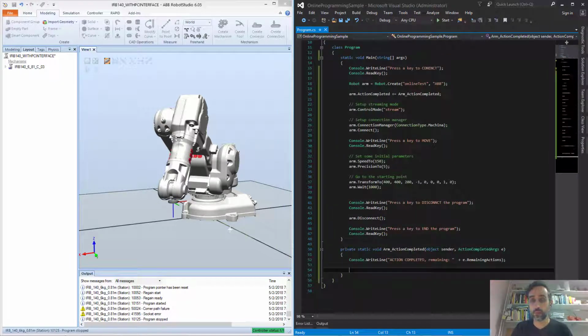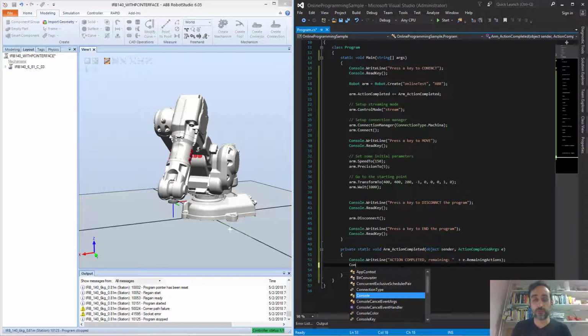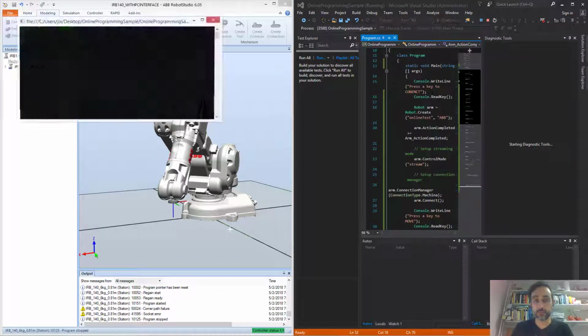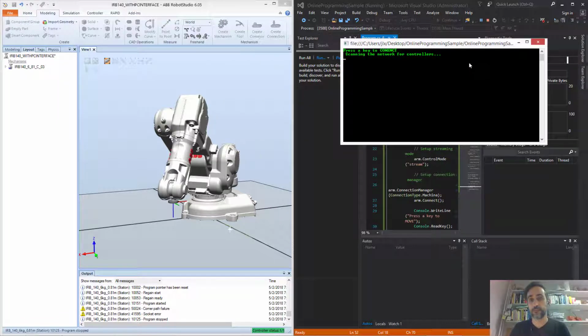If we want even a bit more data about this, what we can do is write the action that was completed. So this guy, and this is going to be stringified, and then I'm going to write how many are remaining. So let's do this again.